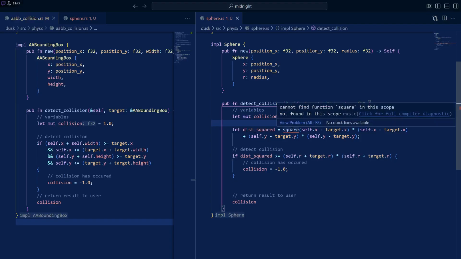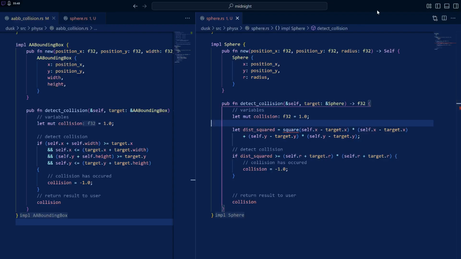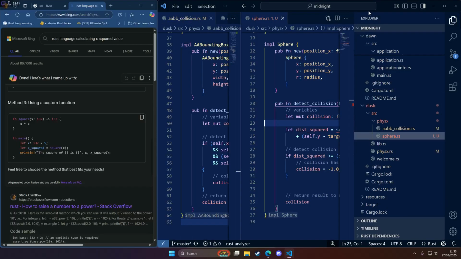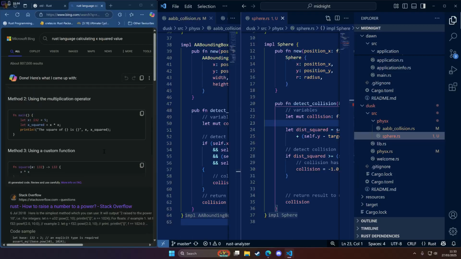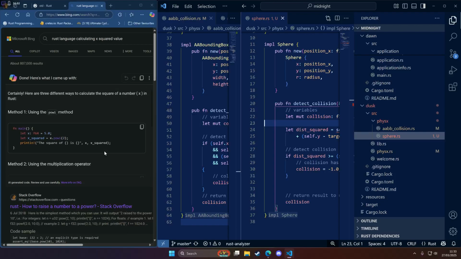Cannot find function square in this scope. Not found in this scope. Really? Oh, using a custom function. Okay. Using the multiplication operator. Powi method. x.powi(2). I see. I wouldn't have guessed that. Huh.